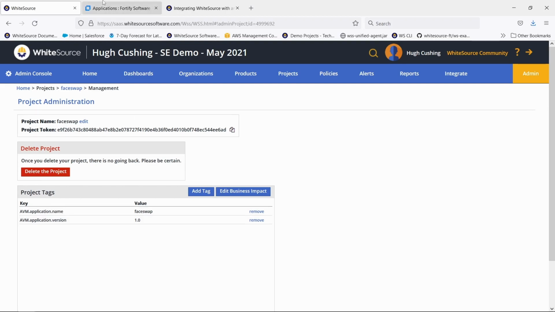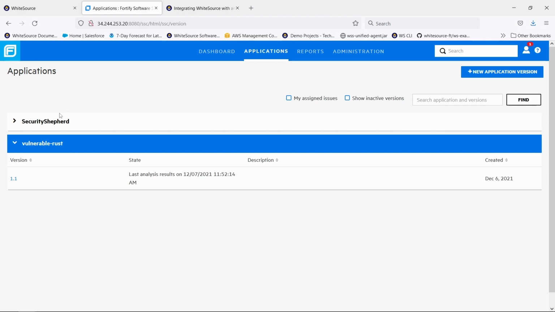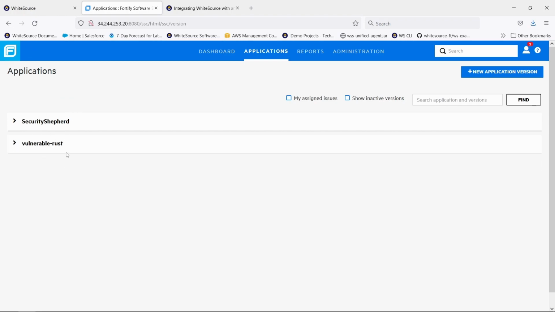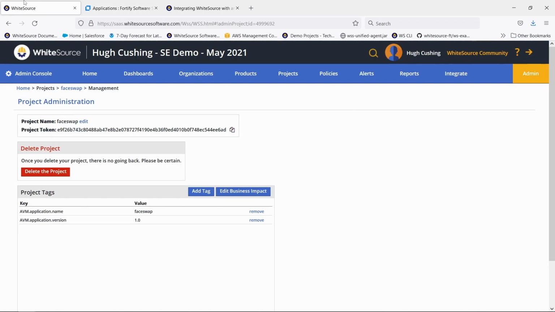And you'll notice, by the way, here, if I'm listing all the applications, face swap is not one of them. Now, what I'm going to do here is use the sync feature of the Fortify integration, which, if you turn that on, will create projects in Software Security Center if they don't exist already. We'll show you about that when we look at the configuration file.